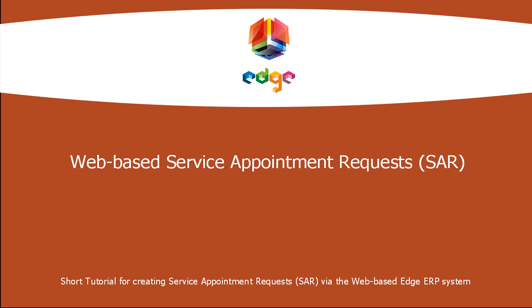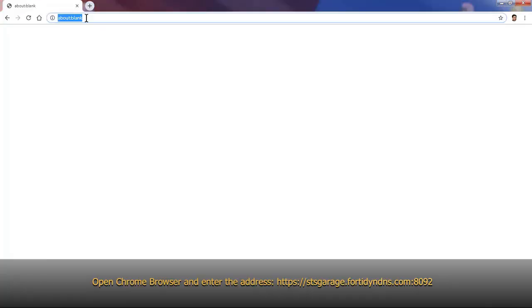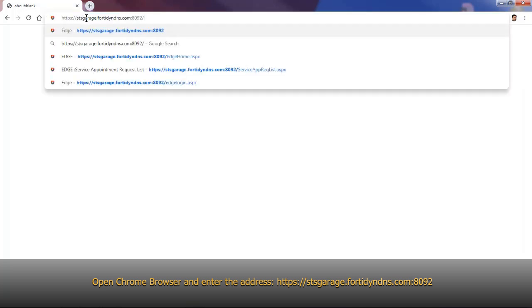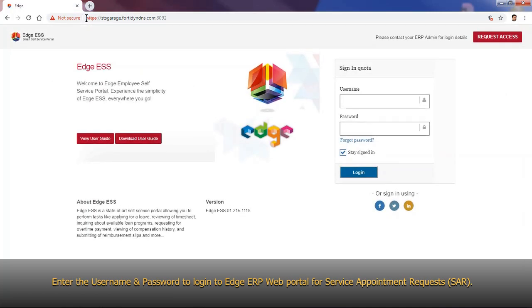Hi. In this short tutorial, we will see how to create service appointment requests on the web-based Edge ERP system. Open Chrome browser and enter the following address. Enter the username and password to log in to Edge ERP web portal for service appointment requests.